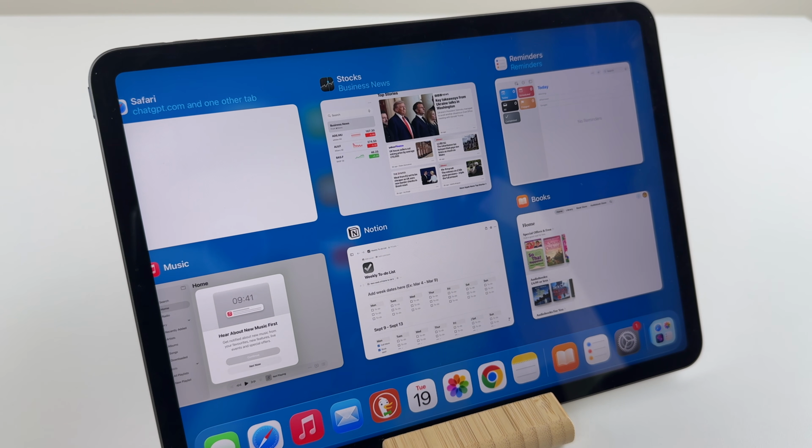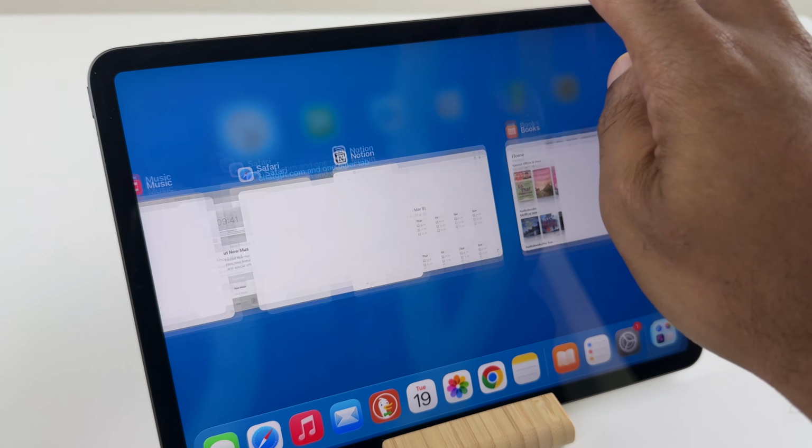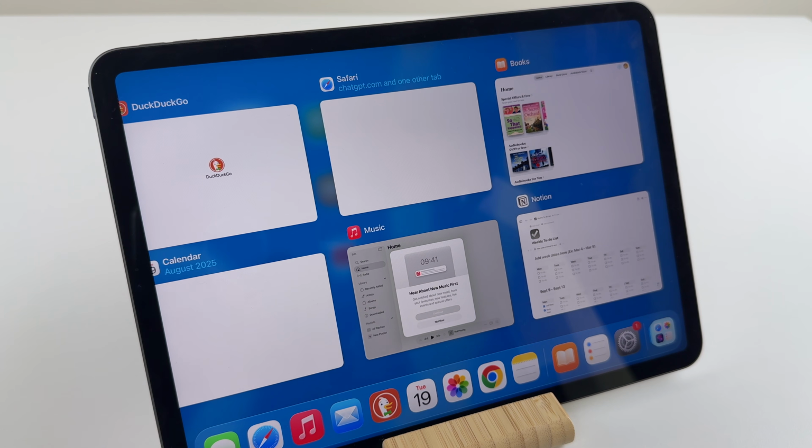If you have many apps open, you may want to do more than one. You can do 2 at a time, and you can even do 3, 4, 5, as many as your hand or hands can do. In fact, let me know in the comments how many you can close with one hand.